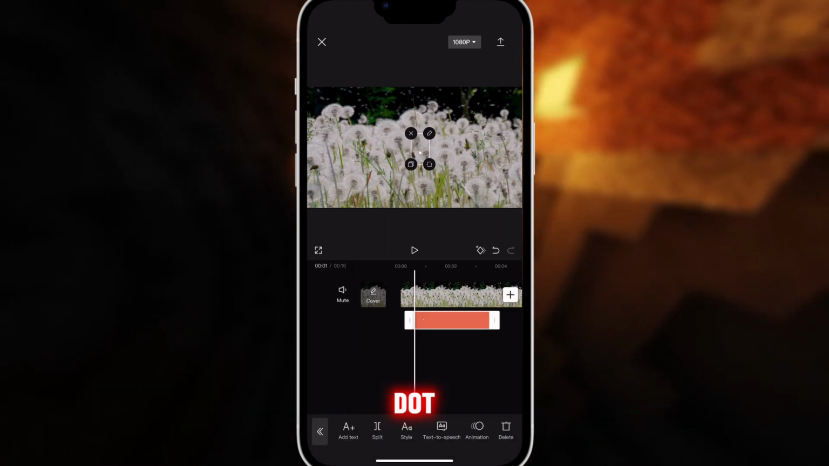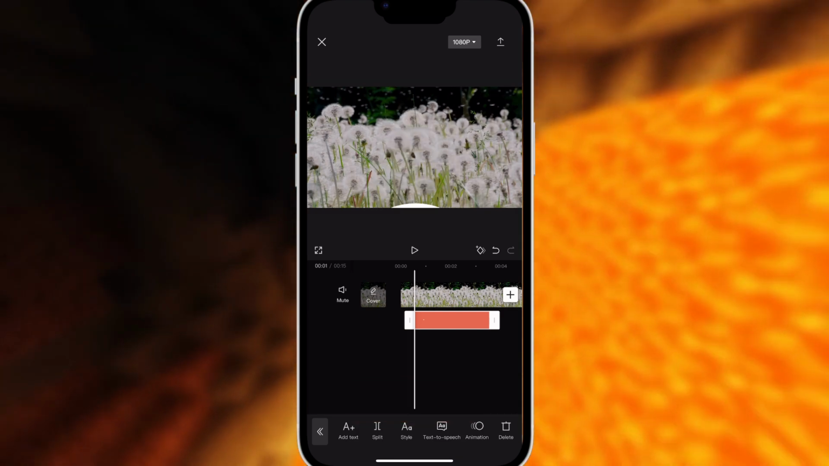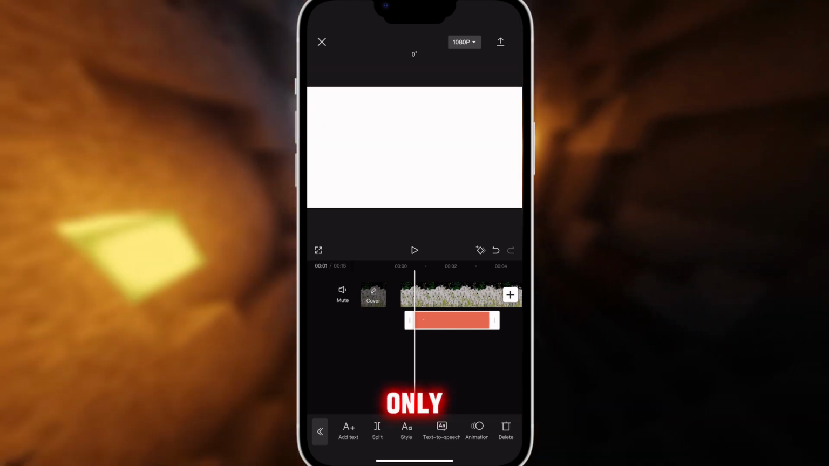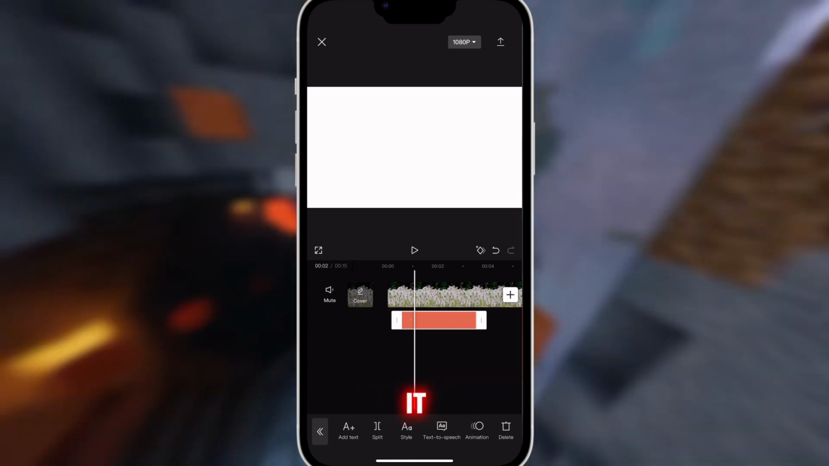Just one dot. So what you want to do is pinch in until it covers the whole screen, until the whole screen is only white, just like so. Do you see it? Okay, perfect. This is exactly how it has to look like.